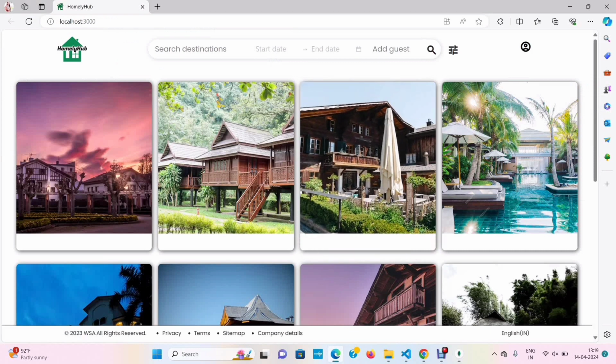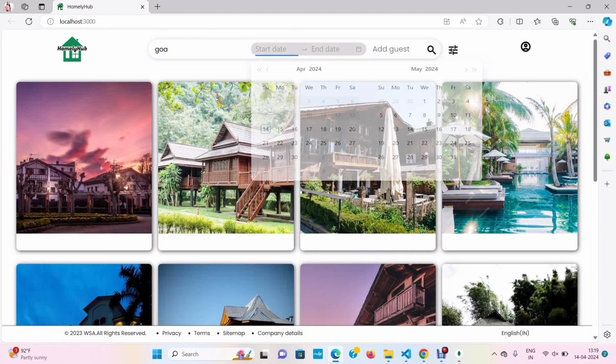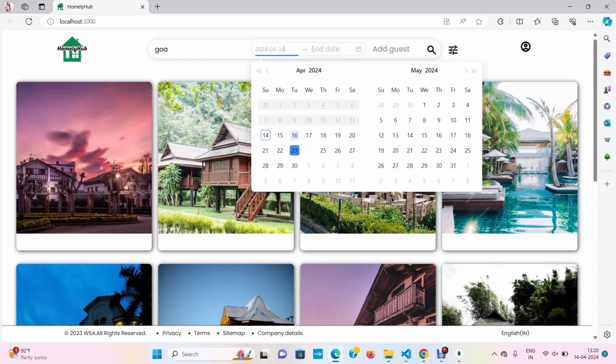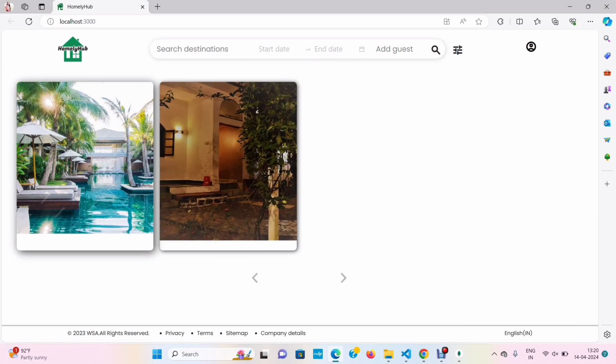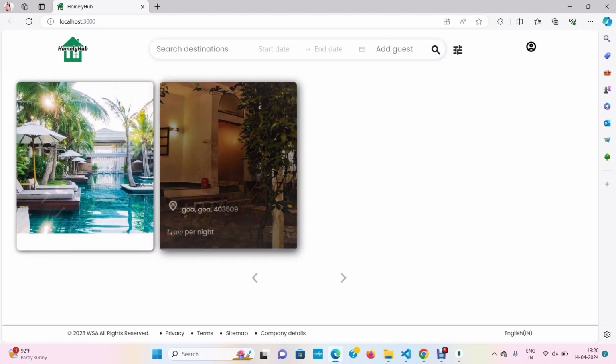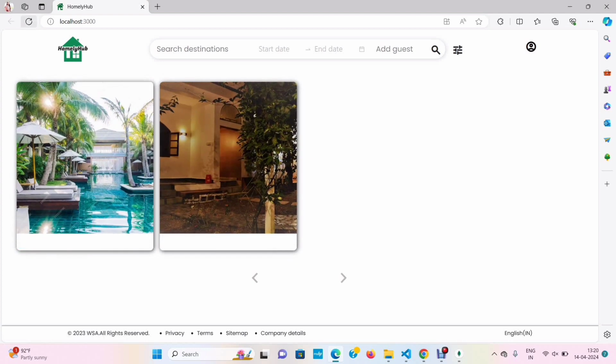So this is the search bar where we can search our desired location. I want to search Goa, and I'm just giving a sample date from 18 April to 19 April, and I'm just searching. So there we go. These are the two results in Goa that are available on 18 and 19 April for one night. If I want, I can book this.